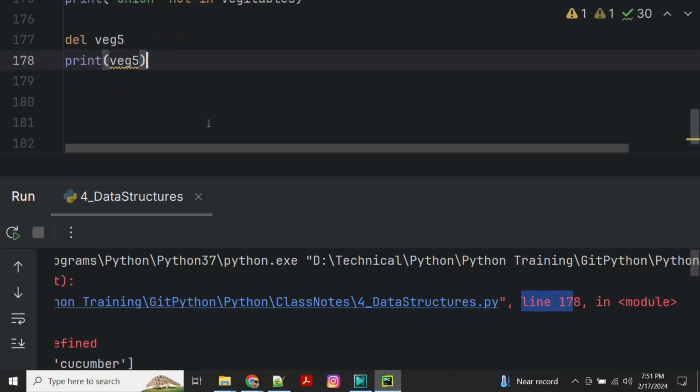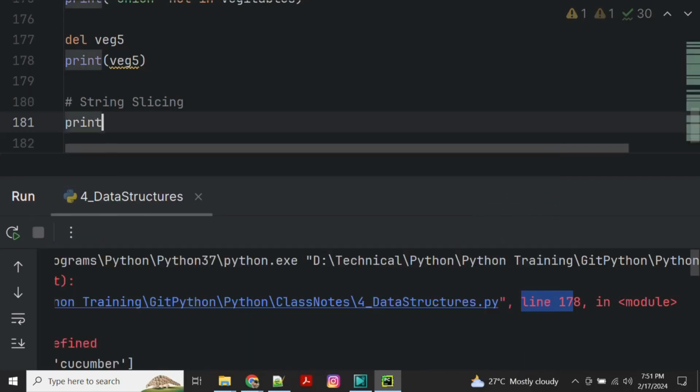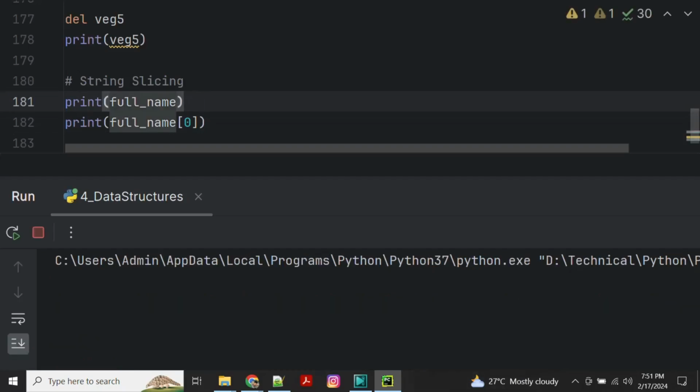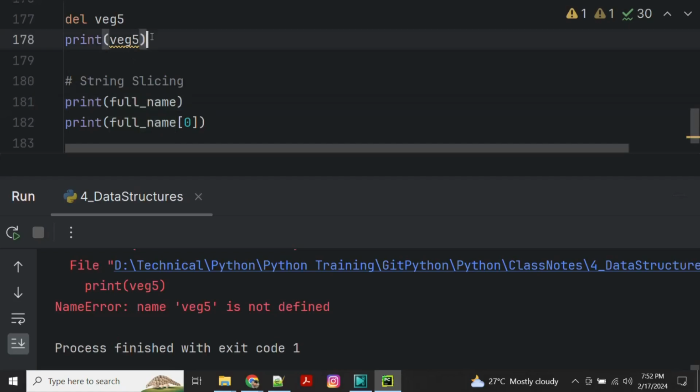Okay, and one last thing before we wind up. We have seen list slicing, right? The same way we can slice a string also. String also works in the index way. It also follows the indexing. So we have already seen full name, right? Full name, if you do index 0, what happens? Let me print the name, then show you that indexing. Yeah, I should comment this.